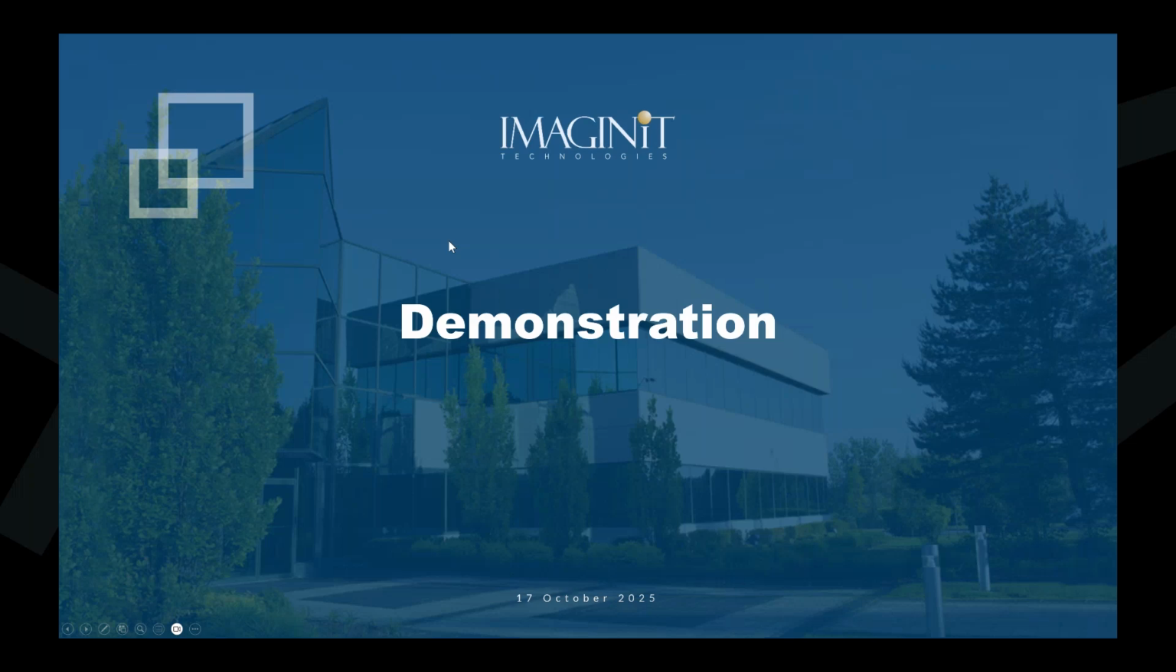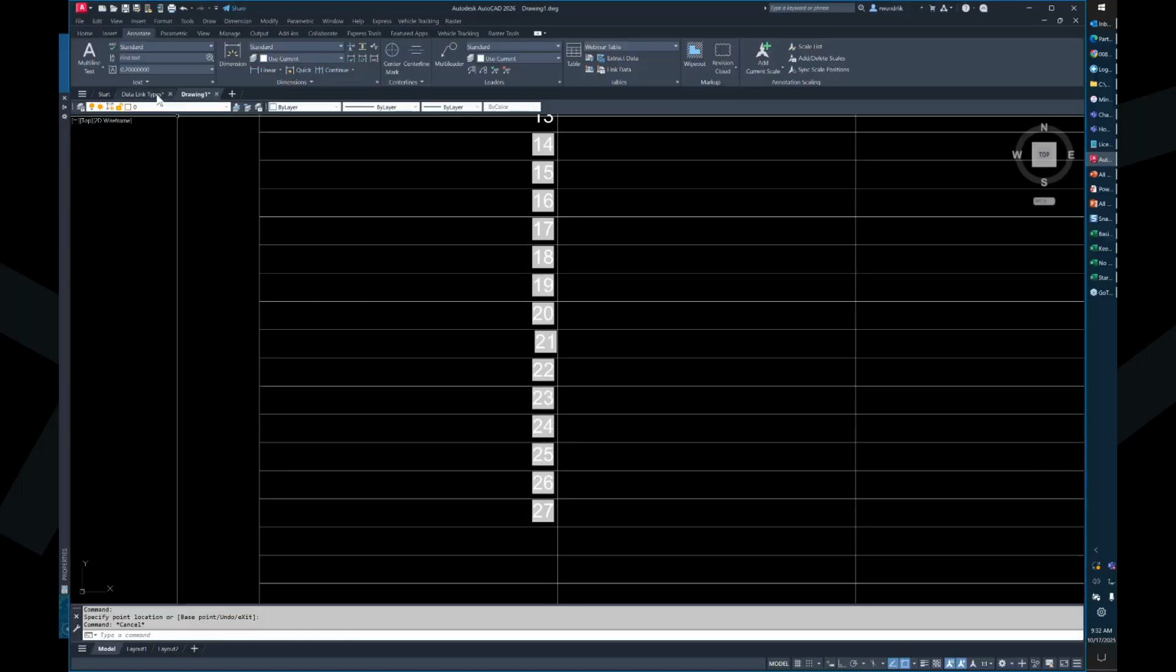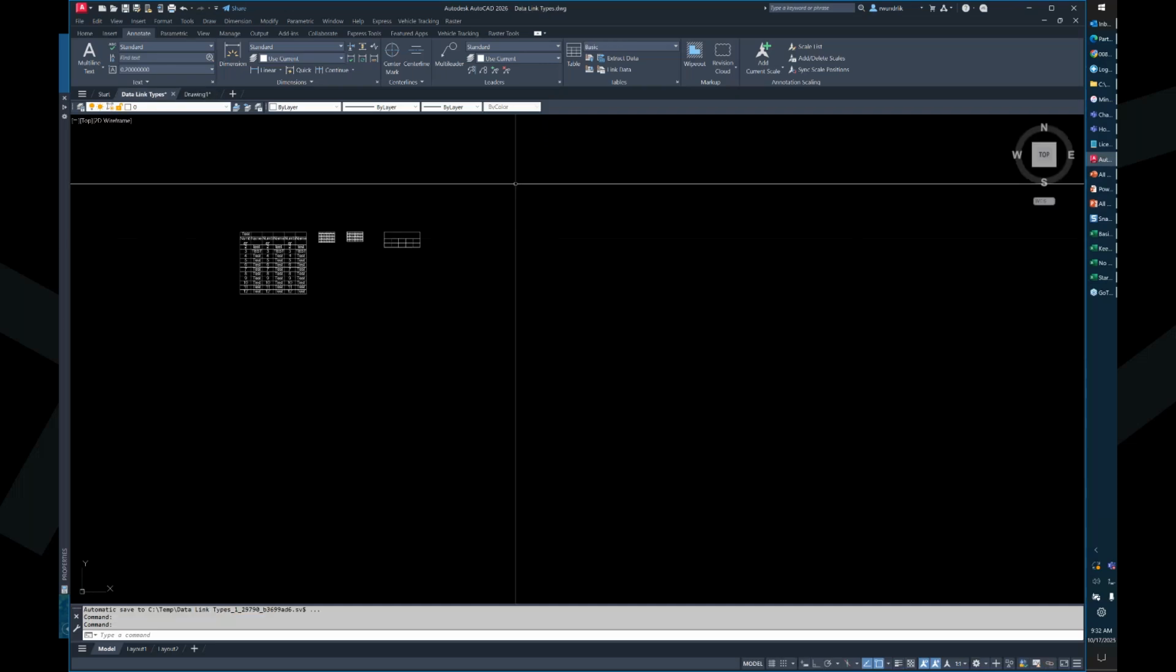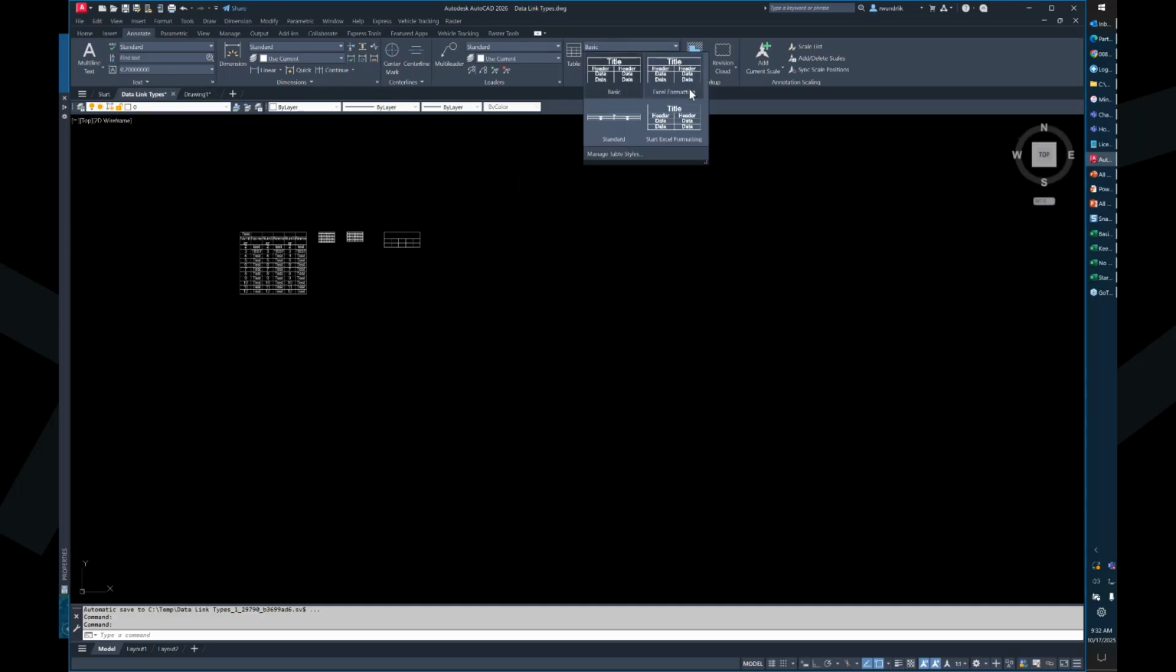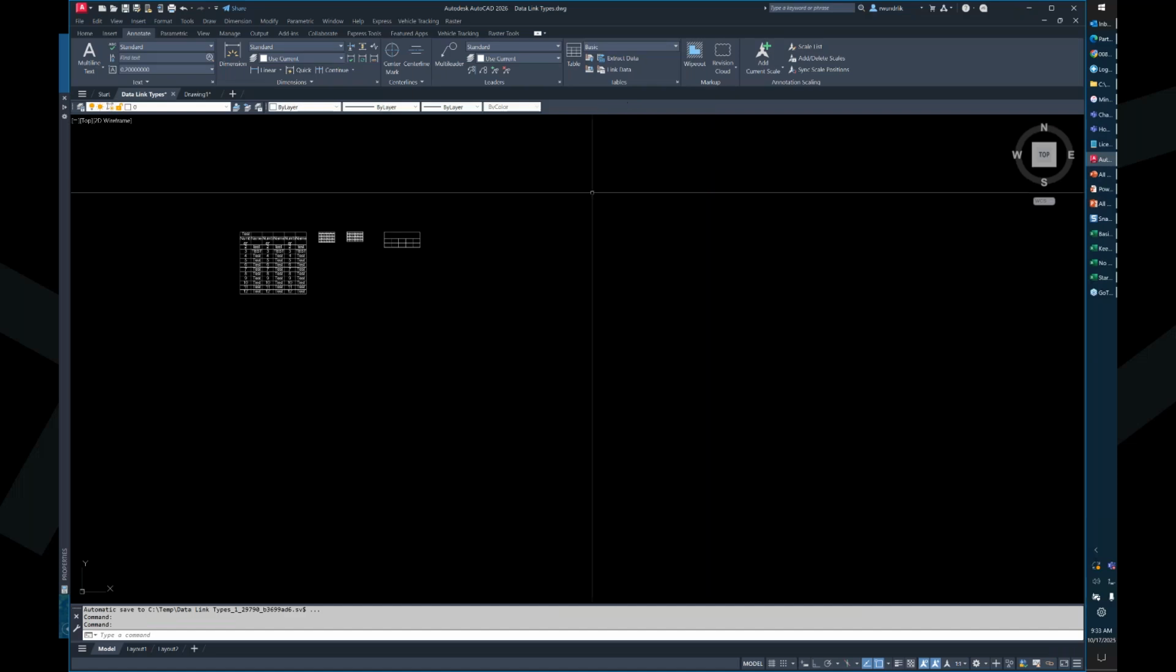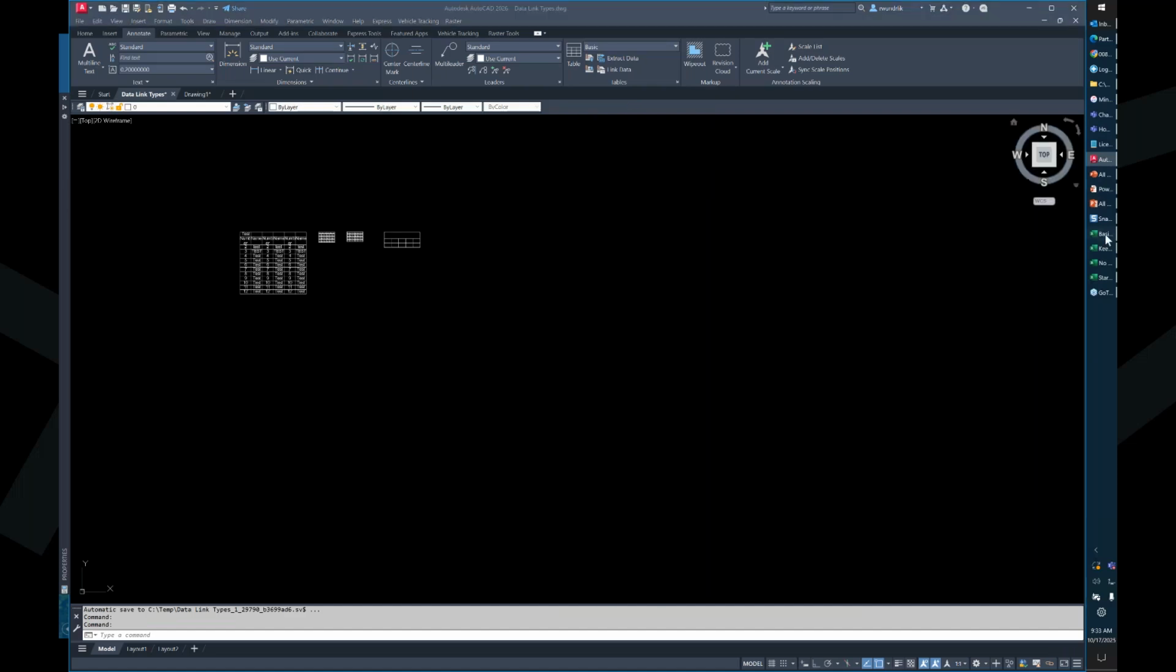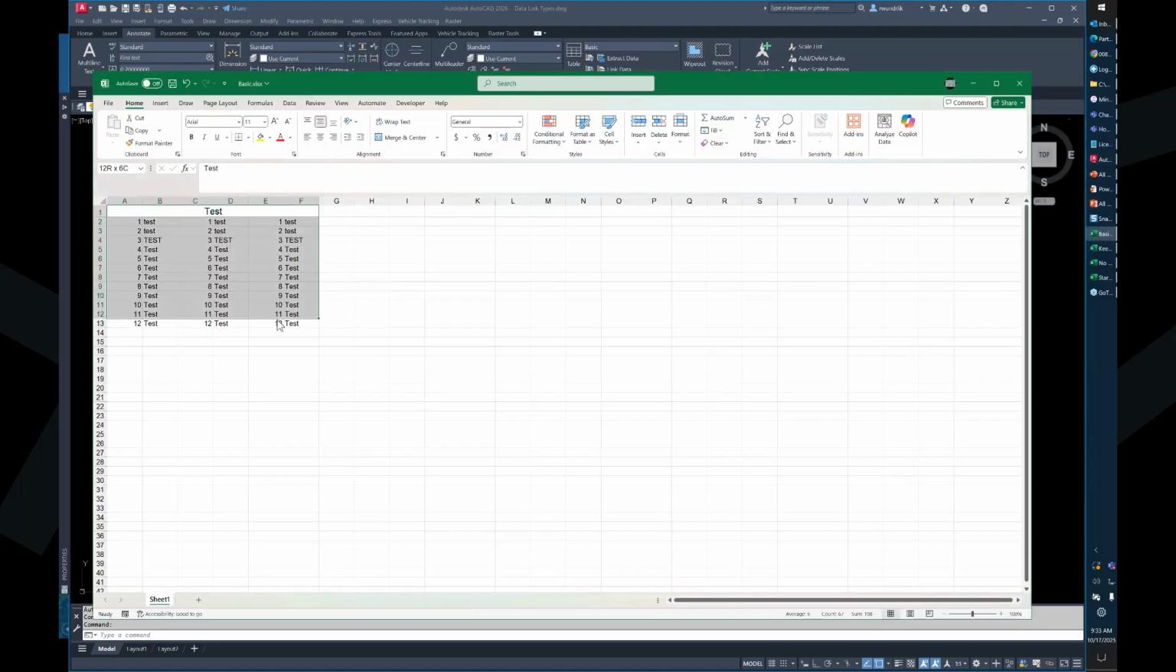This one's pretty easy. Come back in here, and I'm going to go to my data link types because I have some tables set up here, right? I have a basic table, I have an Excel formatting, a standard start Excel formatting. So I'm going to just use my basic table. I've got an Excel worksheet here. I'm going to go ahead and grab this. I'm going to do Control C for copy.